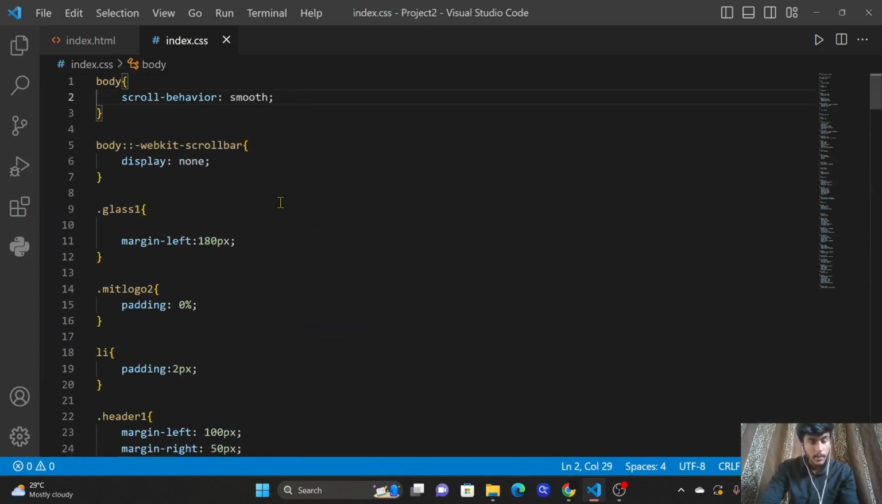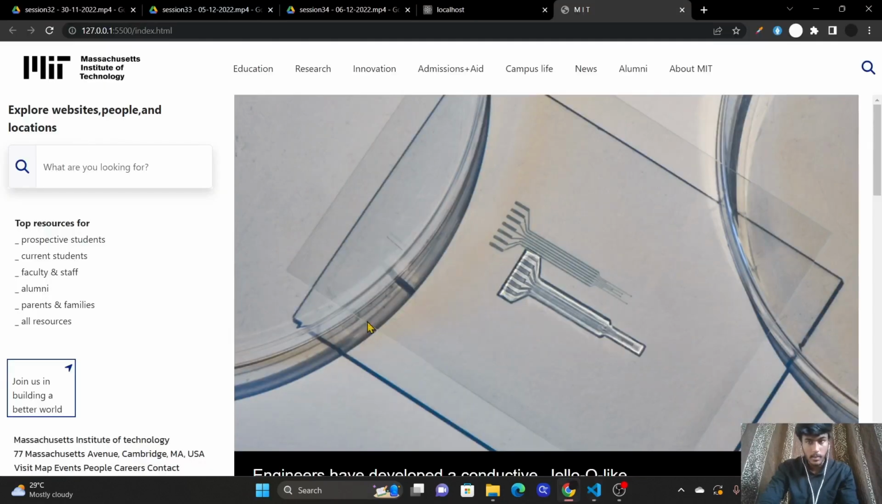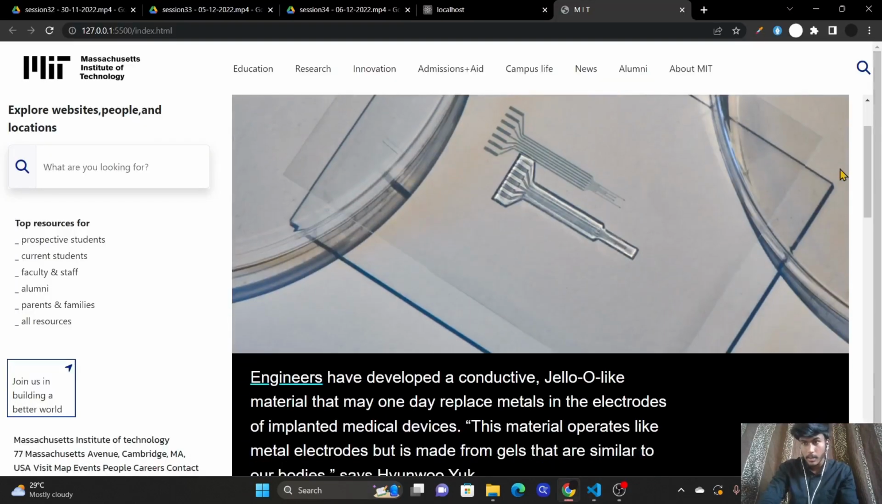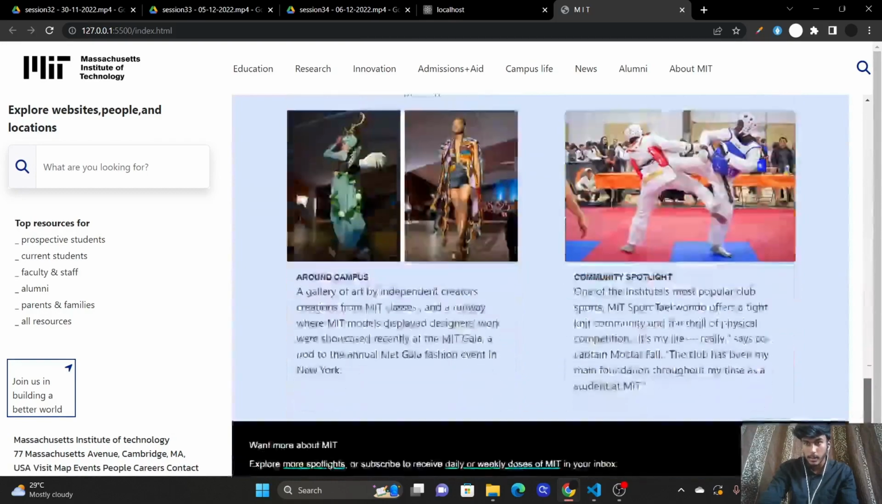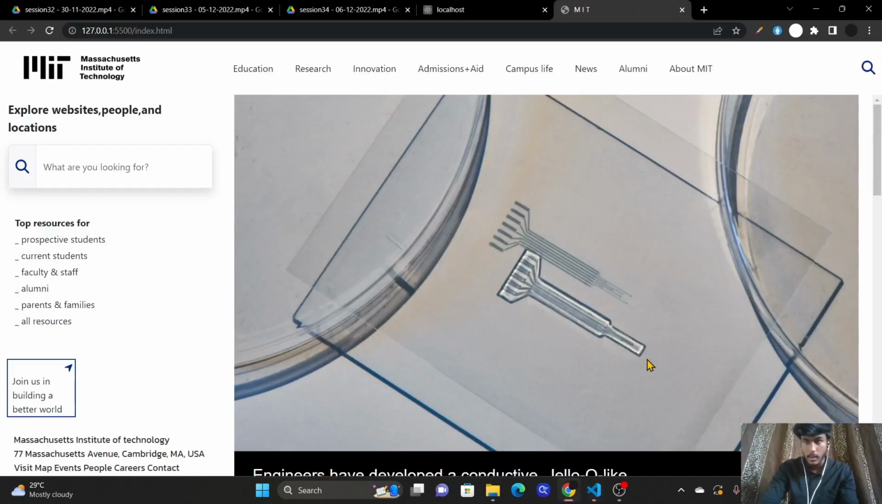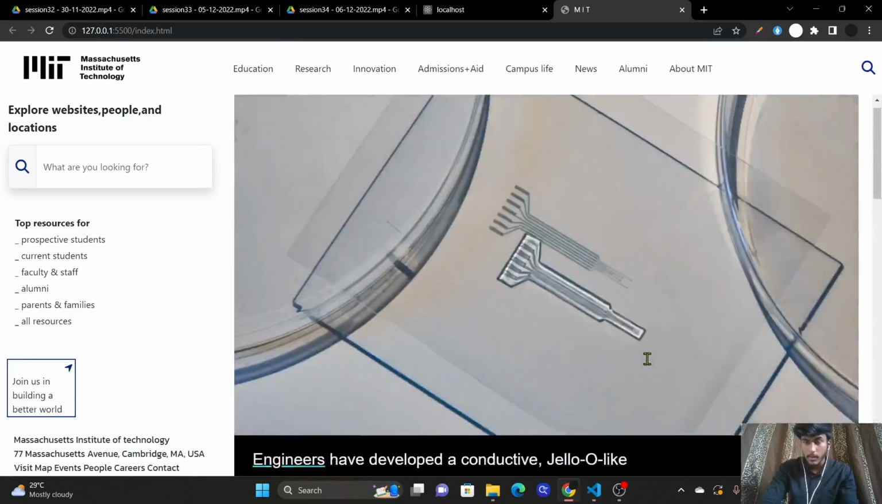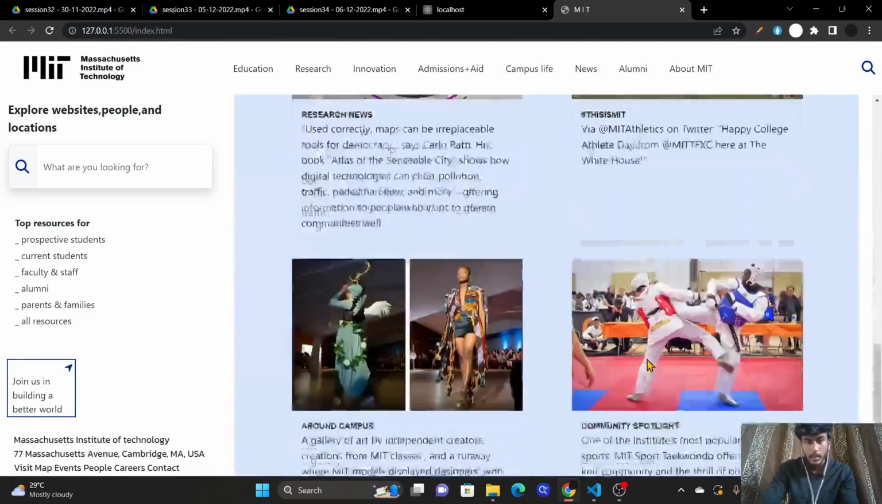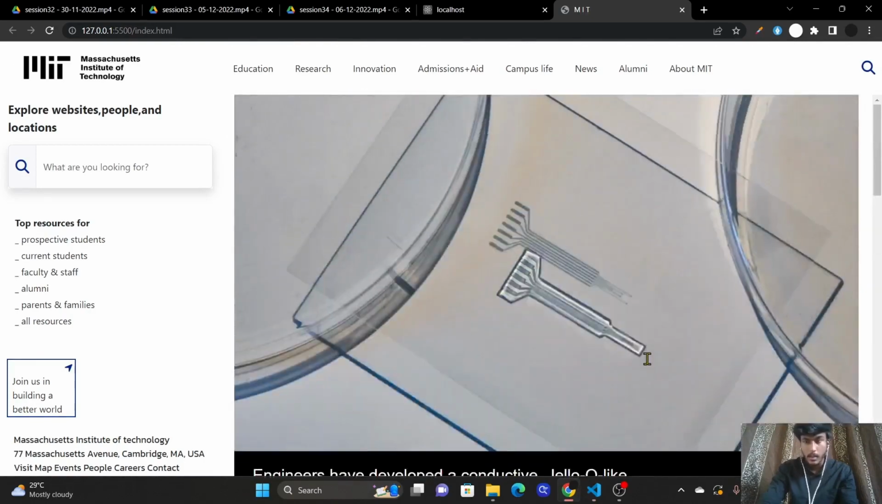And the scroll bar, we hide it using webkit scrollbar and display none. We set it to none so that this scroll bar doesn't appear here. And let me just comment it out, and now you can see the scroll bar is visible. You can just remove it by using this code. Now there's no scroll bar and you can easily scroll through it. The scroll effect is so smooth.